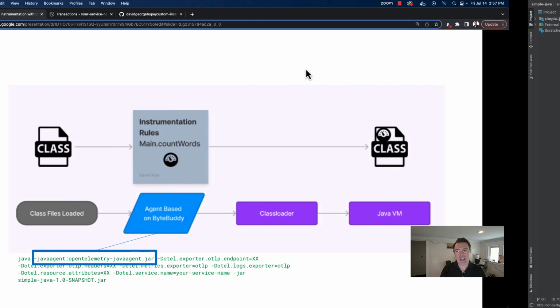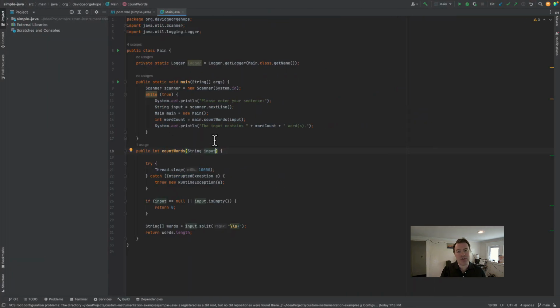So over here, I've got a simple application. It's a custom application I've written. What it does is very simple: you start it up, enter a sentence, and it counts the number of words in that sentence. Now, our APM agent certainly knows nothing about this application. It's completely custom. We're not using any standard libraries or frameworks that could be useful for APM.